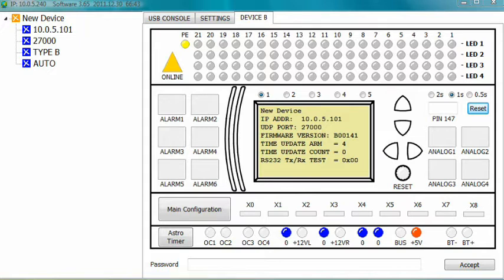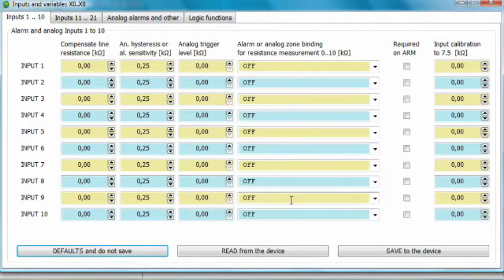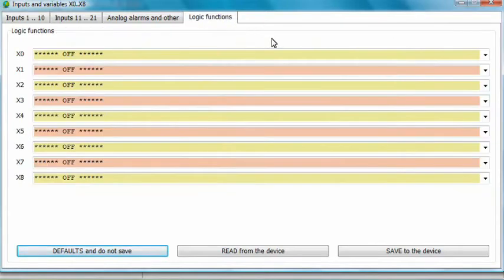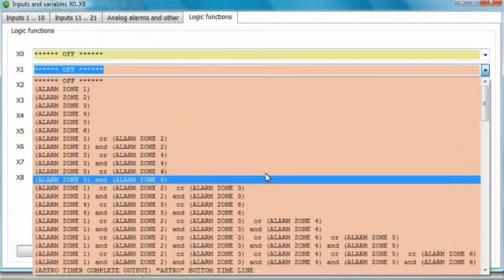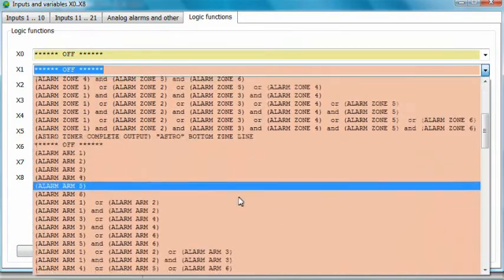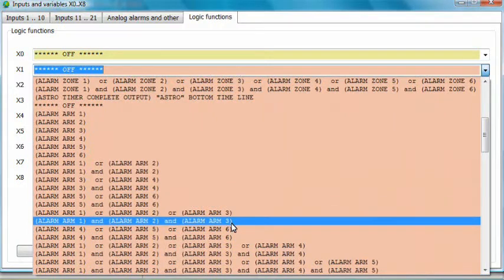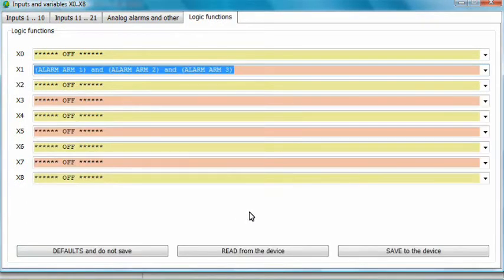First, open the Input Configuration window and enter the Logic Functions tab. Pick one of the X variables and pick a function binding the 3 alarm zones, let's say zones 1, 2, and 3. This function reacts to when the alarm zones are armed, not triggered. Save this configuration and exit the window.